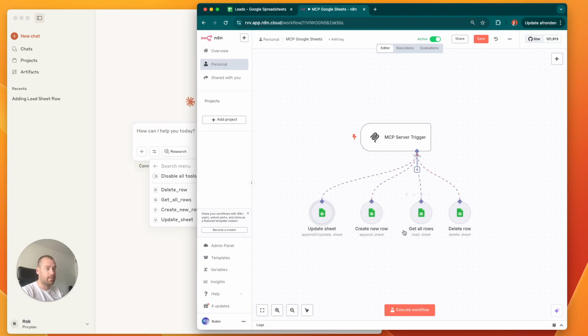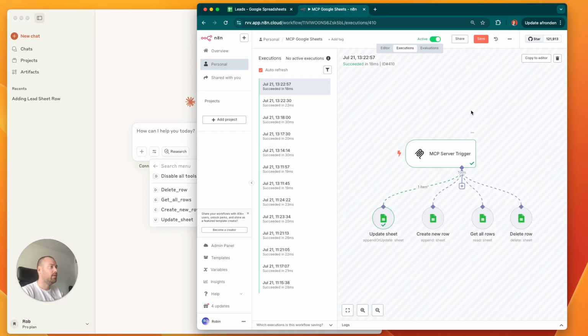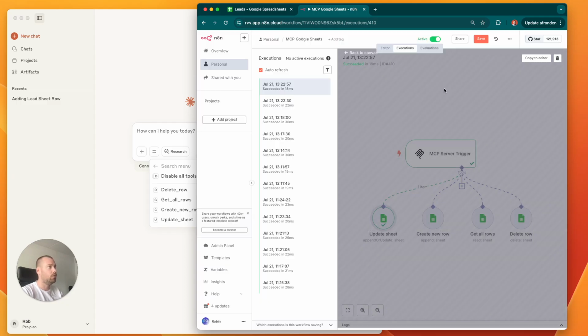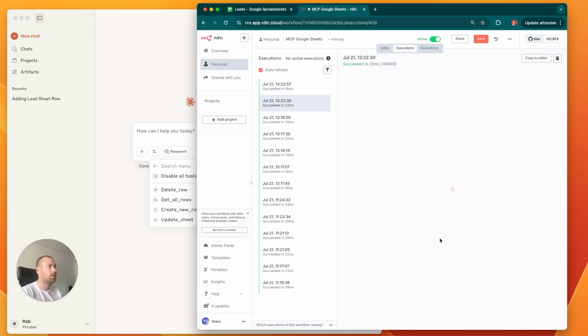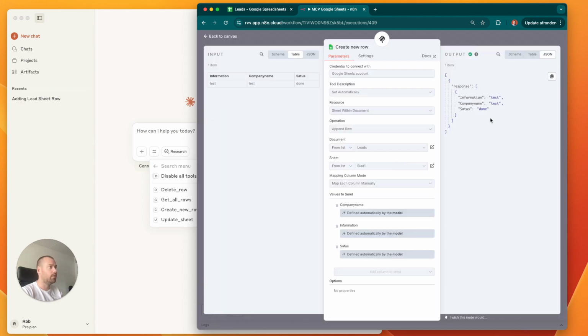So you can add other tools also to it. And when that's done, then you can activate it and you will see my execution. The chat I had previously is that it updated the sheet over here to this status. And over here, it created the new row that we wanted.